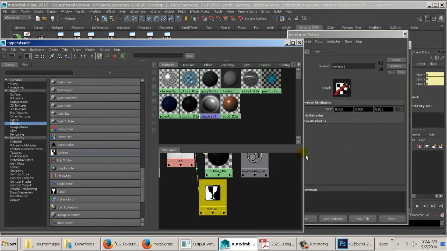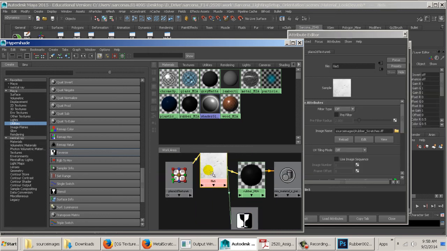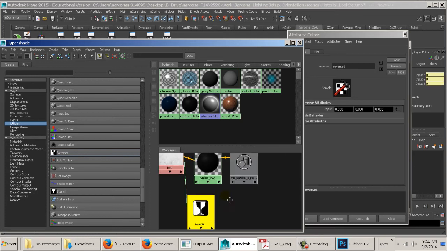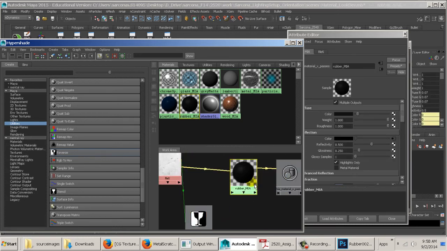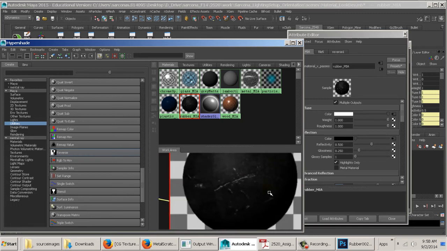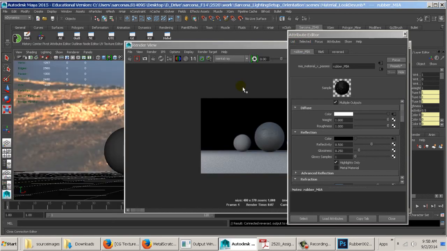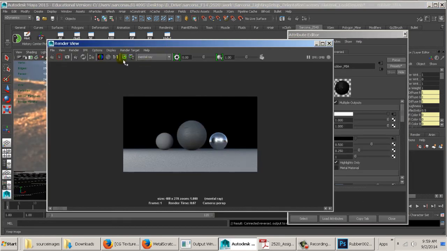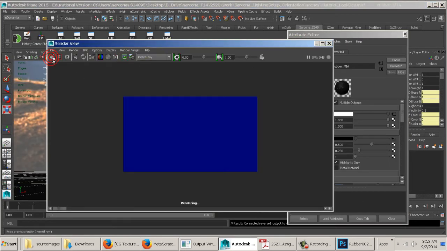Okay, so now what's going to happen is the opposite is in this one. So this is essentially dominantly white. This one is dominantly black. So as I take the rubber, middle drag this onto color, we should see that appearance. Okay, there's our file texture. So now let's take a look at this. We'll save that. We'll render it again.